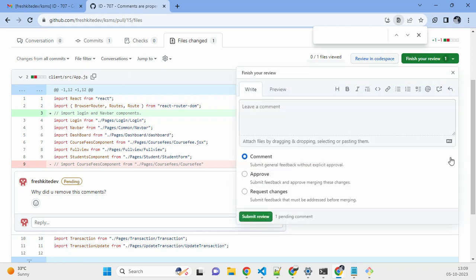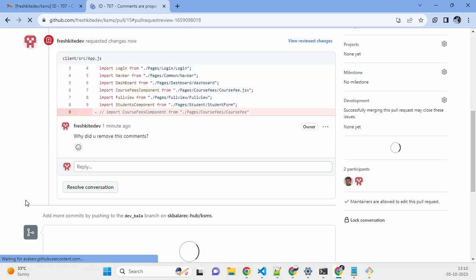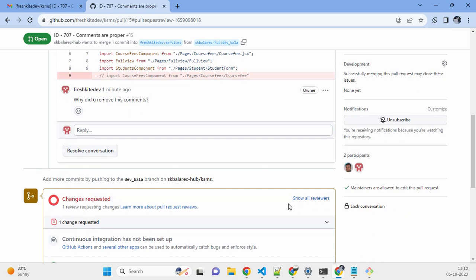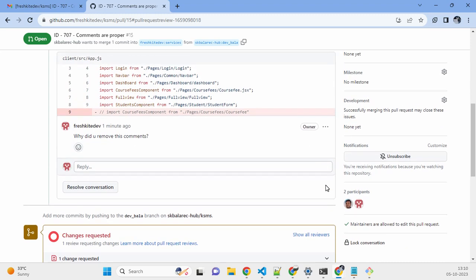Okay, so this is a comment. I'm not approving it. See, the changes are not approved. I'm requesting changes. You have to make changes here. Okay, the review comment is here, so I'm submitting my review. Once the review is submitted and the changes are requested, you will get a notification. The maintainer is giving comments on your PR, so you will get a notification.